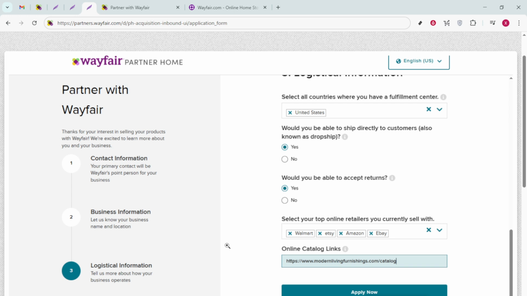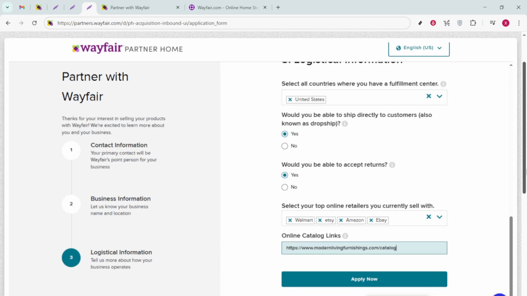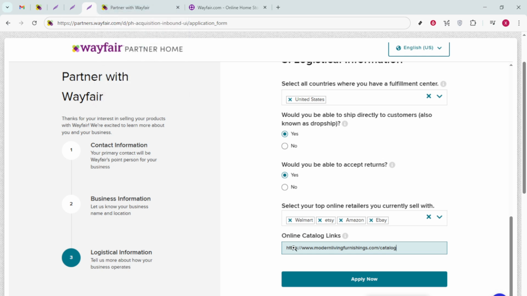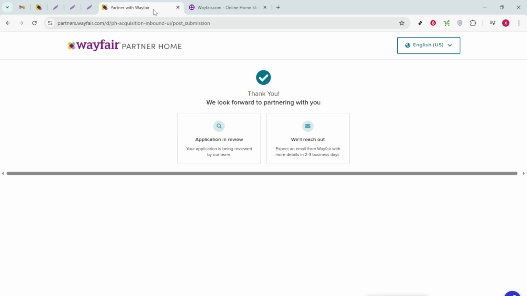Each section of the application is designed to paint a comprehensive picture of your business to Wayfair, so be sure to approach each one with attention to detail. Double-check all your entries for accuracy, as errors can slow down the approval process. Once you've filled out all fields in the application and reviewed your information, it's simply a matter of submitting the form. Your application will be reviewed by the Wayfair team. Upon approval, congratulations. You'll be one step closer to becoming a seller on their platform.